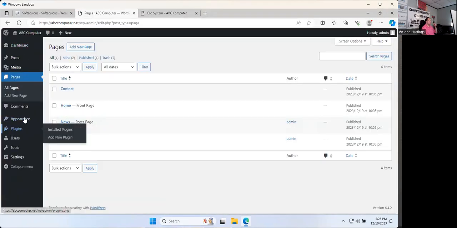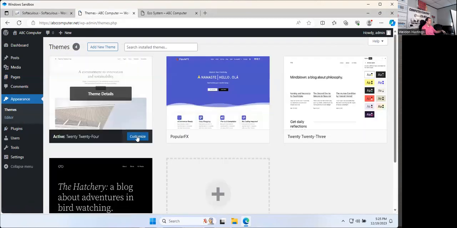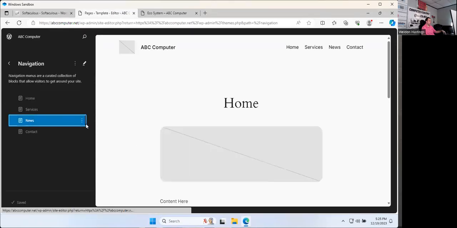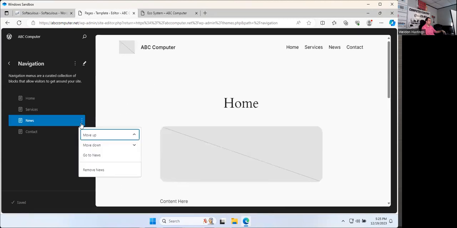So the way we do that in the menu, so if I come into our menu again, under navigation and under news. So we're going to edit our news.